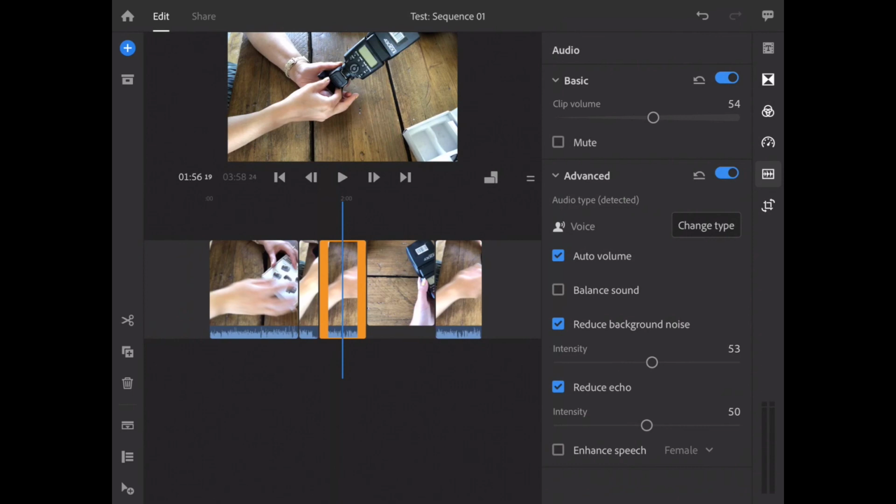Again, you can adjust things like enhance the speech. So it'll give you an option here for female and male voice. Again, just to have a little listen to that turned on, turned off, to see how it sounds to you, what's going to sound the most natural audio. So that's the first thing that I wanted to show you how to do in terms of your audio.